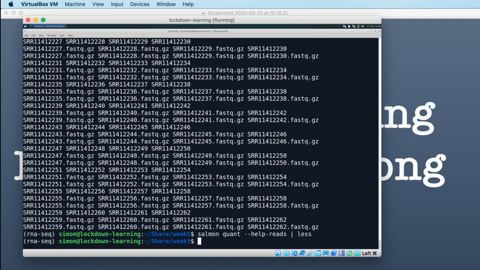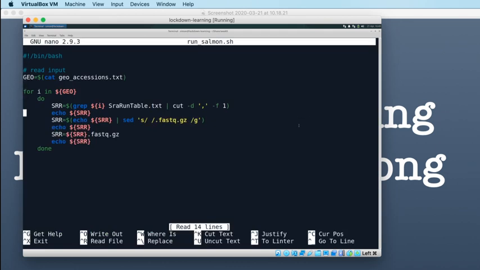Okay, so I've got written down the things that I need. Let's type up our command. So we need to put this command inside our loop in our script. So let's go back to our script. There we go, nano run salmon, that's it. Right, so the command is salmon quant.